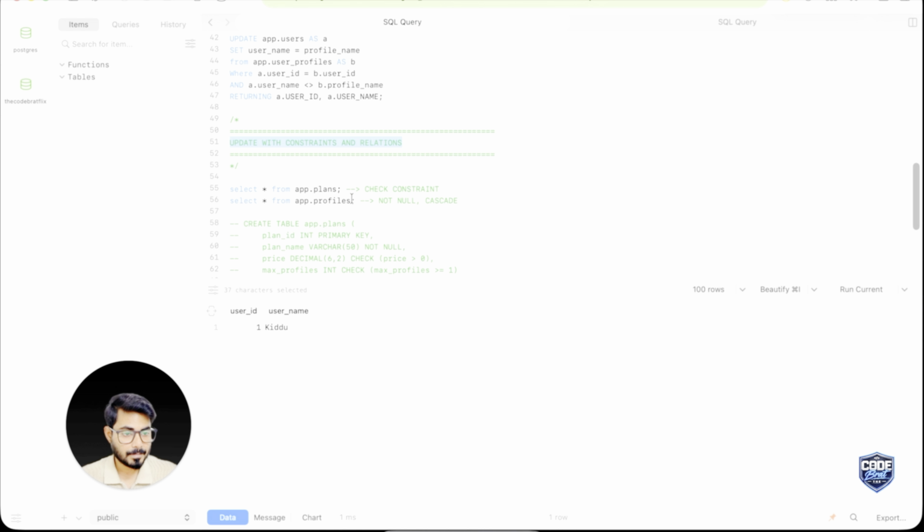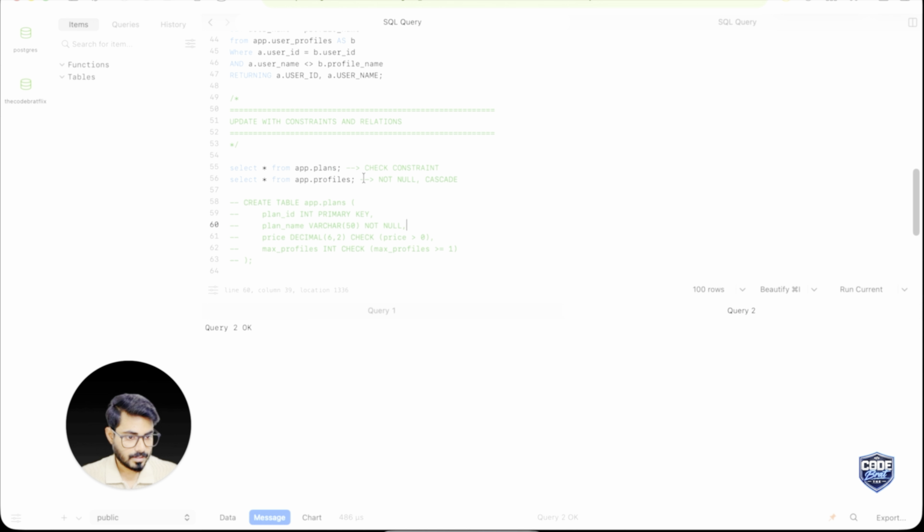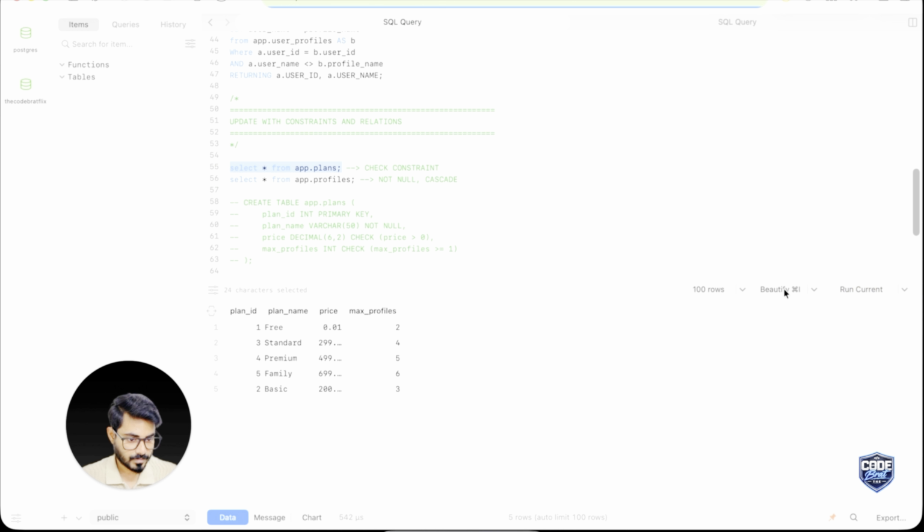Let's move on to the next topic, which is update with constraint and relation. And this is very important for you. This is very important for your project. This is very important for your interviews. So let's see this in detail. Okay, so we have this plan table. Let's see whether we have any data in the plans table or not. Yes, we have some data here. And this is the DDL of the plan table.